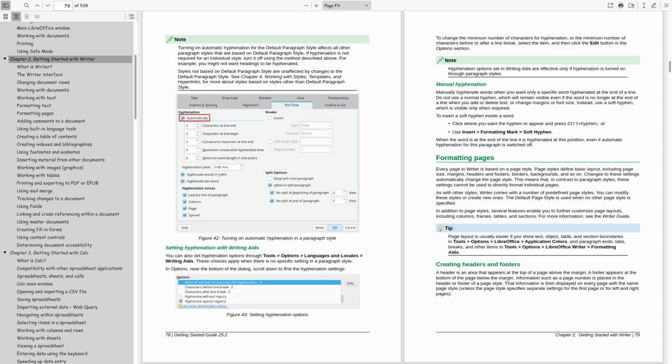To change the minimum number of characters for hyphenation, or the minimum number of characters before or after a line break, select the item, and then click the Edit button in the Options section. Note: hyphenation options set in writing aids are effective only if hyphenation is turned on through paragraph styles.